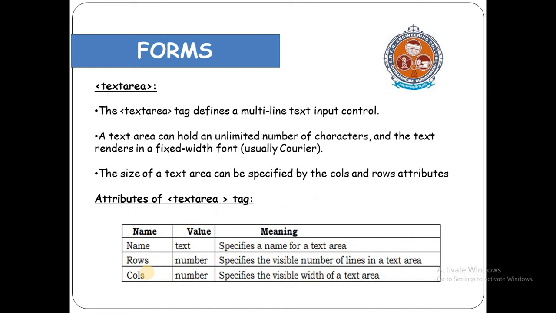The next important one is textarea. Textarea defines a multi-line text input control. If you want to enter some big data in the form, use this textarea, like an address box, or if you want to submit data like an address on Amazon or any website. The size of a textarea can be specified by the columns and rows attributes. If we give rows equal to 10 and columns equal to 10, the text box will appear in 10 by 10 size.